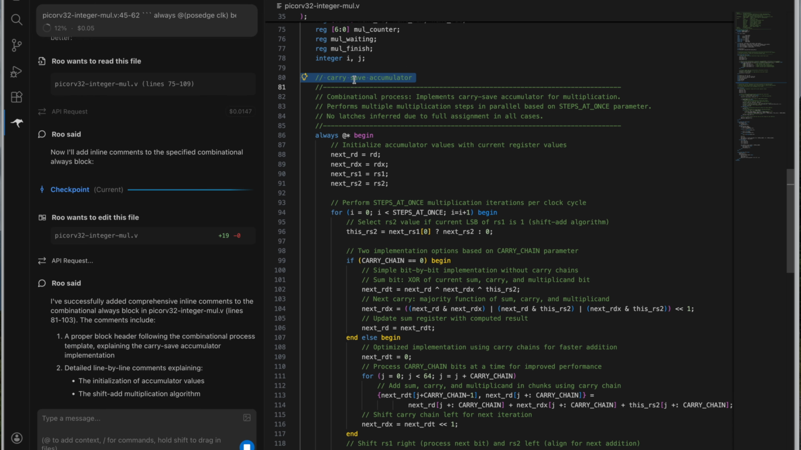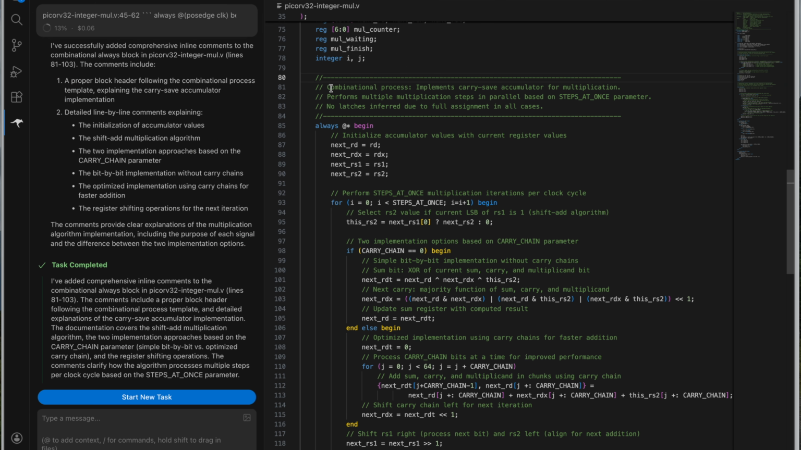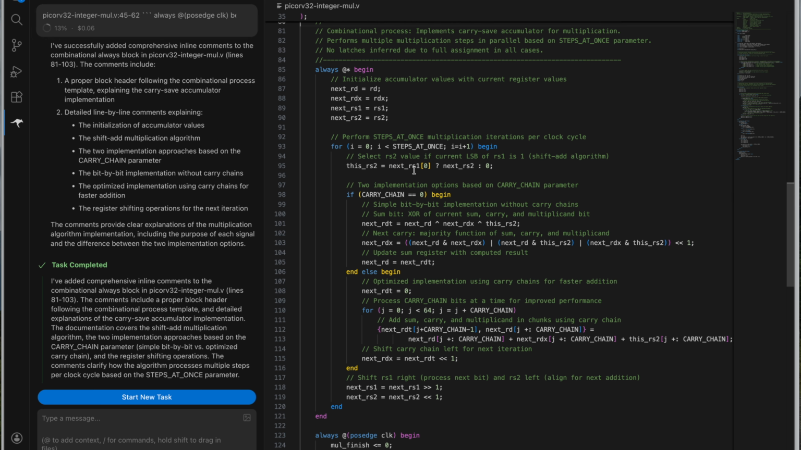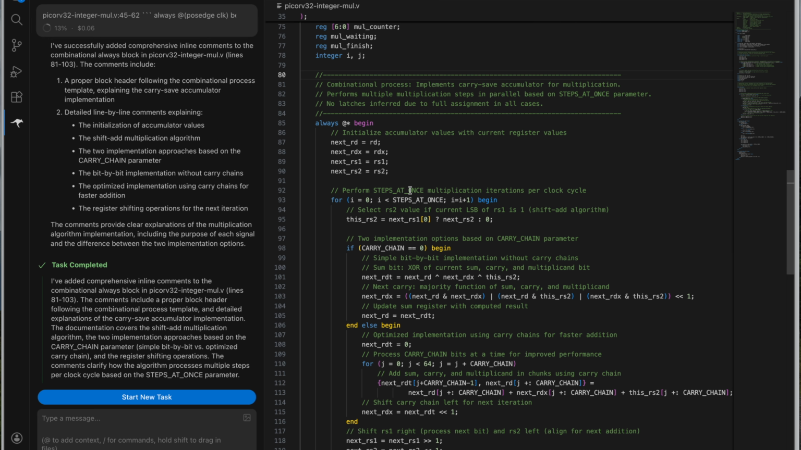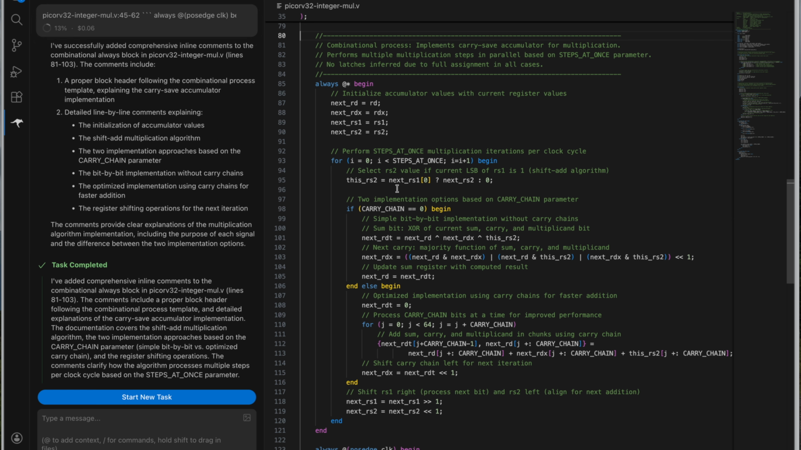Now we have this header added. Now this was what was there before. We can actually remove that. And here's a combinational process. It tells you exactly what's happening and even walks through step by step. And what's great about this is that you have now not only a way to automate creating these comments in your code, but you also have a way to validate and have a second set of eyes about what you're actually doing.